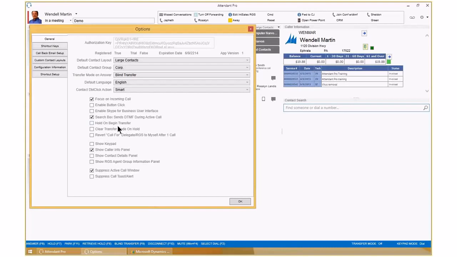Different people like it different. So the next setting, hold on begin transfer: some people like to stay live with that call and continue to talk to them while they hit transfer. Sorry, not when I click hold. When I click transfer, should it stay live while I find out who I'm going to transfer that to? You can set it either way. Either you click transfer, it'll immediately go on hold, or when you click transfer, it will enter that transfer mode, but will not go on hold, so you can continue to talk. Different people like it different.